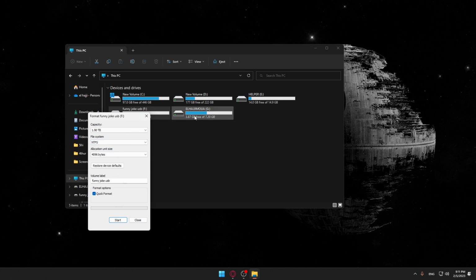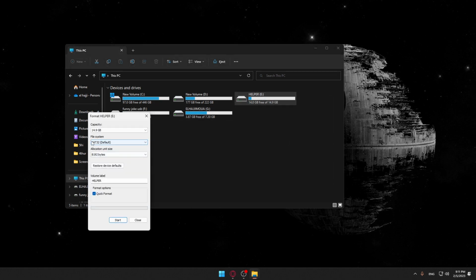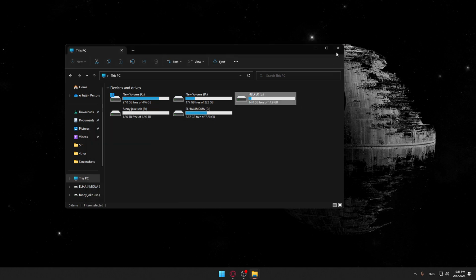This USB doesn't have it, so of course let's just look for another USB. As an example, let's just look for this one. As you can see here in the file system, it has it, so make sure to just select it and click at Start, and you will actually format to FAT32 without any problems. You will be good to go.